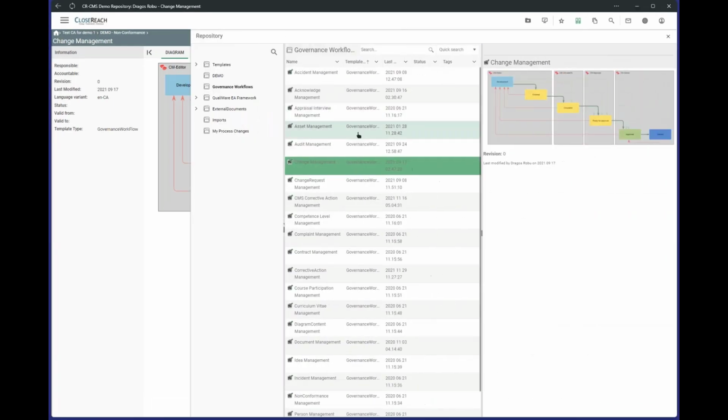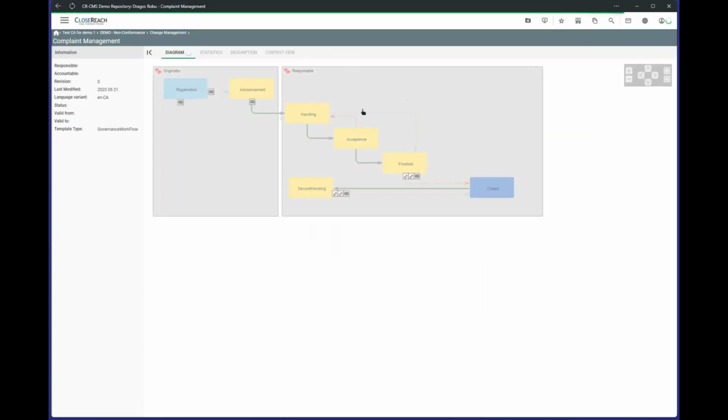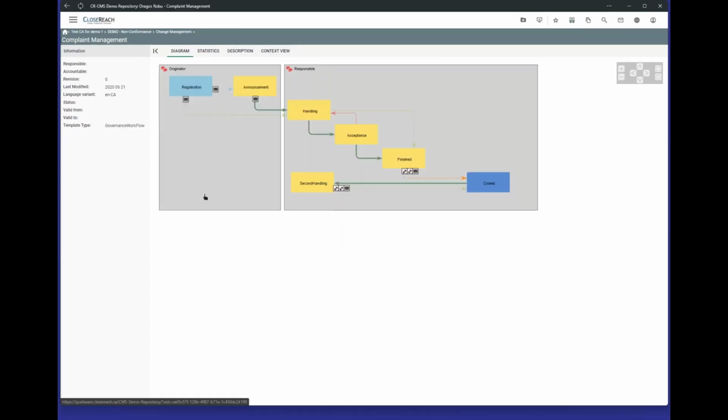Let's go over another example. Here we have a complaint management workflow that has two roles: the originator, the individual who created the complaint item. That might be different from the customer that had a complaint. But the originator gets to create the complaint object and assign a responsible and move it between two statuses.